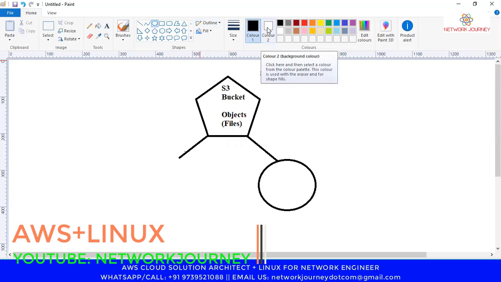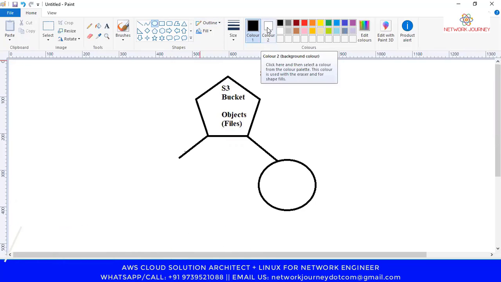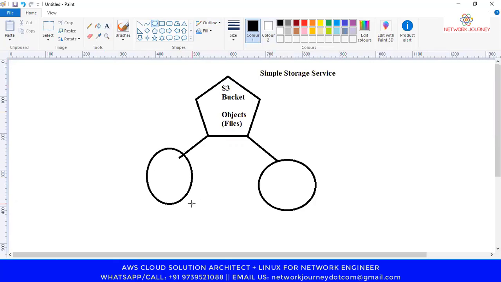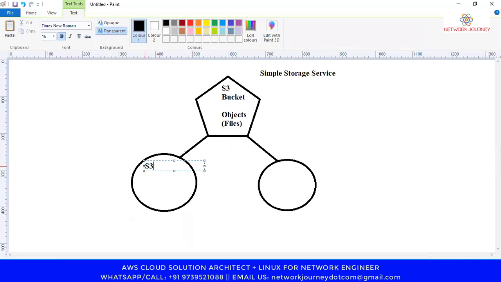S3 is kind of a file server. Yeah, kind of a file server, not exactly the same, but it is similar to a file server. Just as in real time you have a file server where you can store all your files and folders, similarly here also you can give the user permission. In a file server you can create users and give read and write or read permission. The same way, I'm going to have one group, S3 admins.